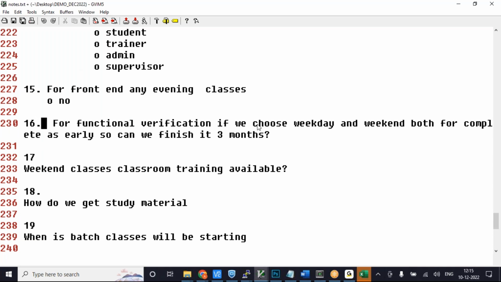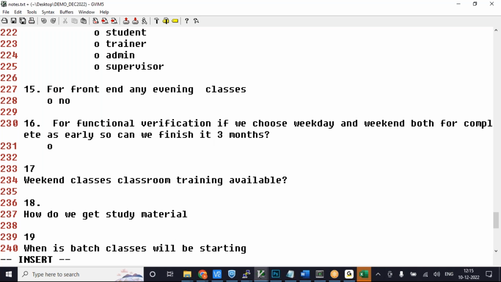For functional verification, if we choose weekday and weekend both, it can be finished in 3 months. I told you the same answer, around 600 plus hours. You can even finish it in 2 months also, or 3 months. It's all about whether you will be able to spend so many quality hours.